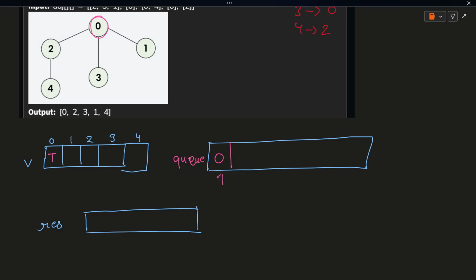Now pull this 0 out of the queue and put it in the result. Now we will check its adjacent nodes. It has 2, 3, and 1. So we will put the values in the queue: 2, mark it as true; 3, mark it as true; and 1, mark it as true. So all these nodes are visited.